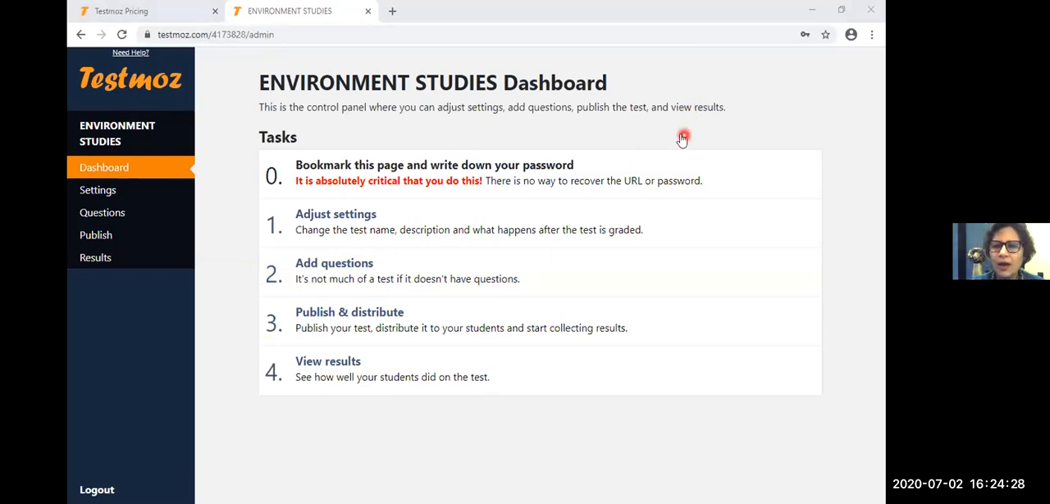Then it says, once you have done that, it's very important because this is a URL which you require to give to your students when you're asking them to attempt the question paper that you have set. So this is very, very, as they rightly written it in red, absolutely critical for you to do that.